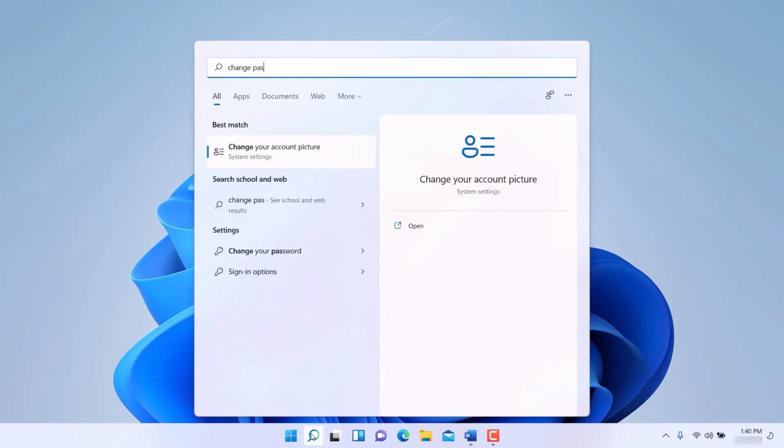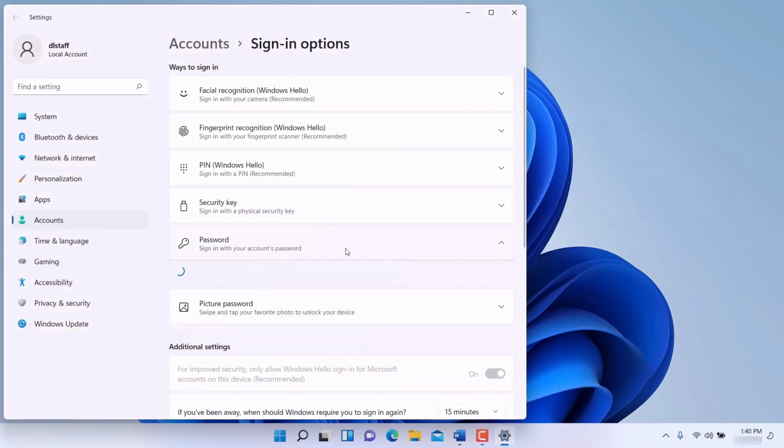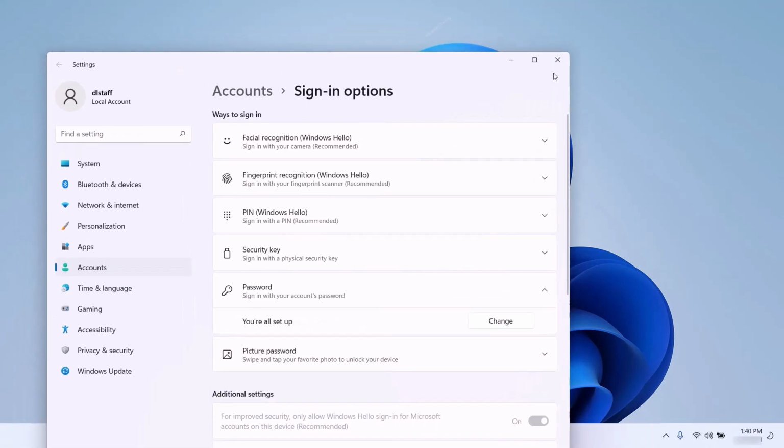The other options are also under the search. If we go here to search and then change password, you have more clicks that are involved in this procedure, but you'd still reach the same conclusion.